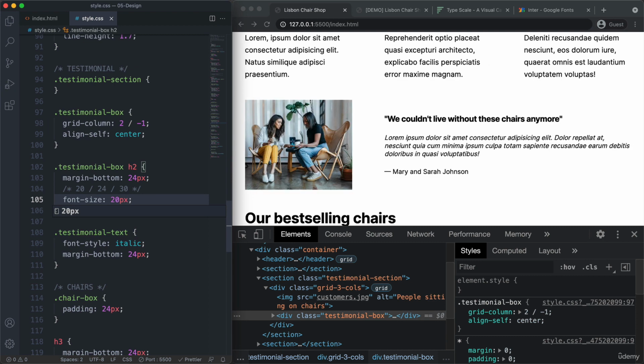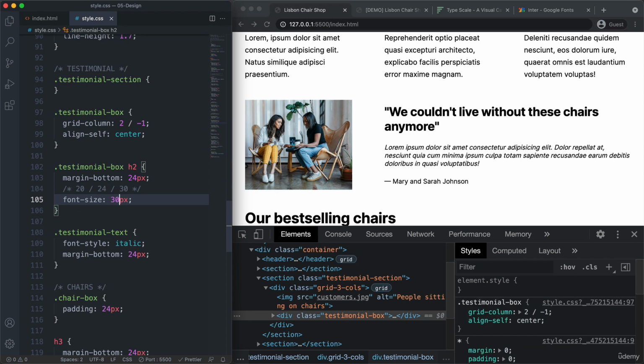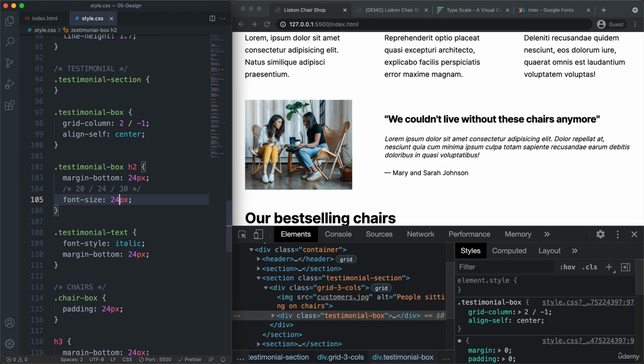So 20 pixels, for example, but now that looks a little bit too small. So 24, maybe. That is better. What about 30? That breaks it into 2 lines. And so, well, then we need to go back to 24. So you see, that is very easy with a system like this.